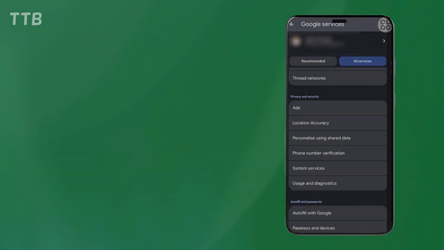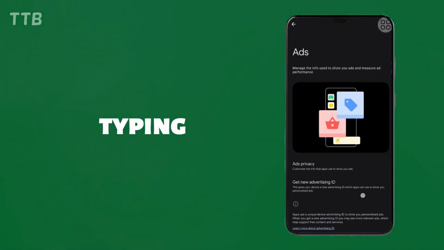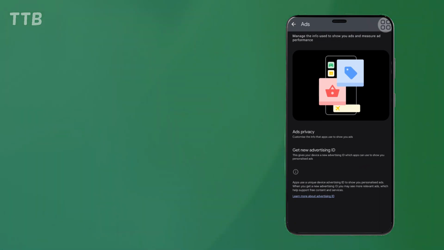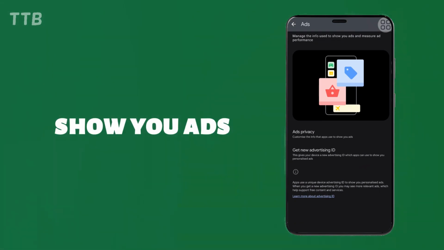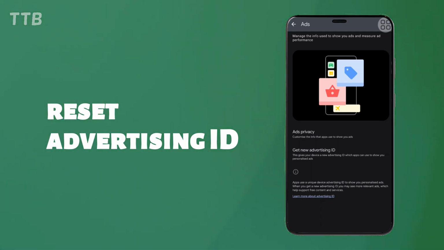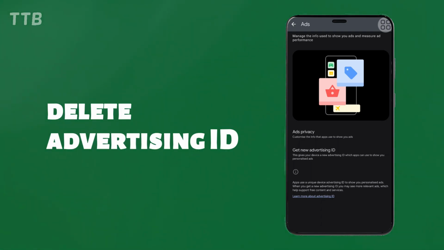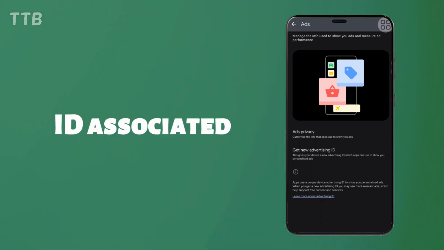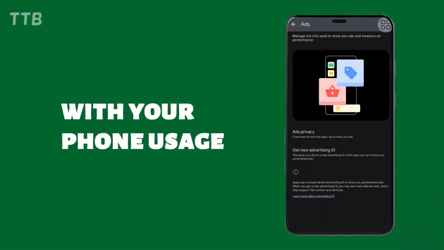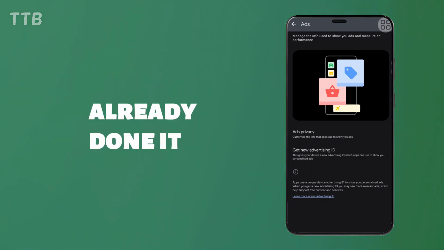The last thing in the Google section is to tap on Ads. If you're talking out loud, typing, searching, or messaging, it gathers that information to show you ads. To prevent this, tap on Reset Advertising ID to clear previously gathered information and then tap Delete Advertising ID so there is no ID associated with your phone usage. There is no option on my mobile because I have already done it.